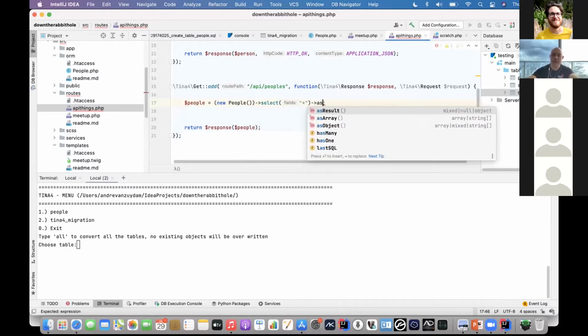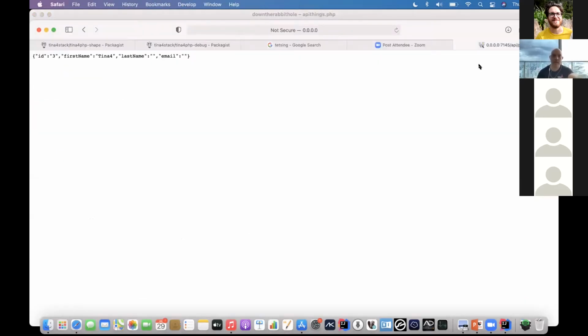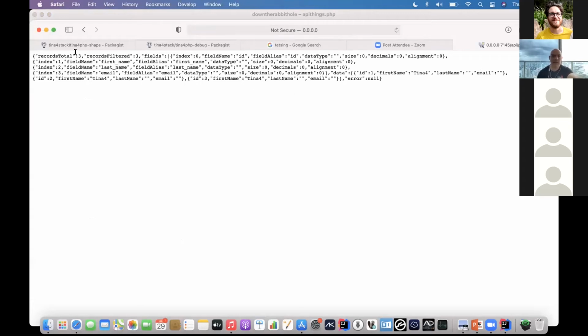I'm going to do something special here. I'm going to return it as a result. Now, result in Tina4 from an ORM object actually gives you something which tells you how many records there are. It gives you the database fields back, and it also gives you the data. So it's quite easy to consume this type of information if you want to do some Ajax grids and things like that, which we're going to get to.